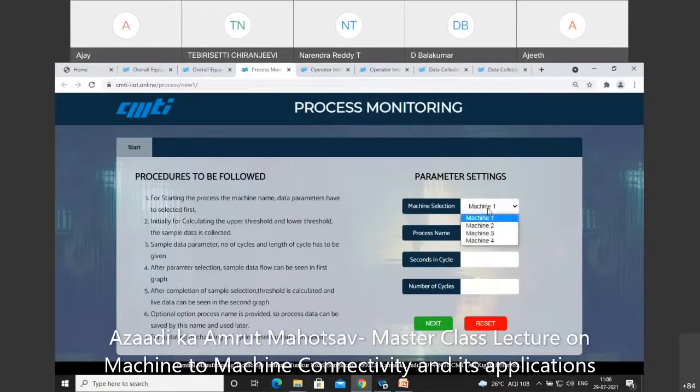In process monitoring, you can select the machine, and because it is a kind of teaching also, you need to specify what process that machine is doing, and what is the number of seconds it is taking to complete one job. Let us take only 5 seconds. Then if you want to build the model, you need to give the number of cycles also, so that with that data it can build the model. Then I'm giving 6 cycles.